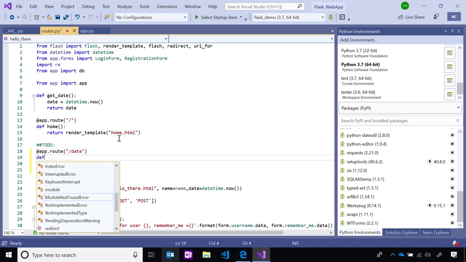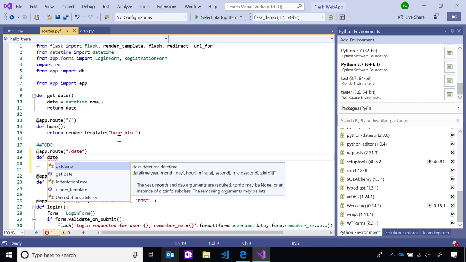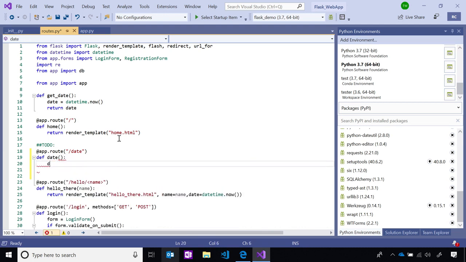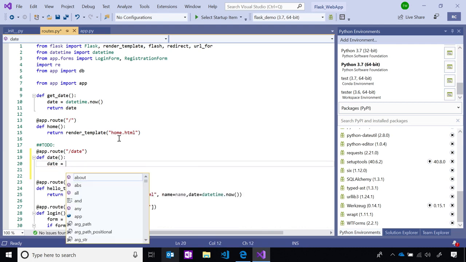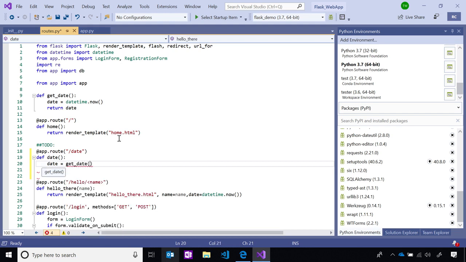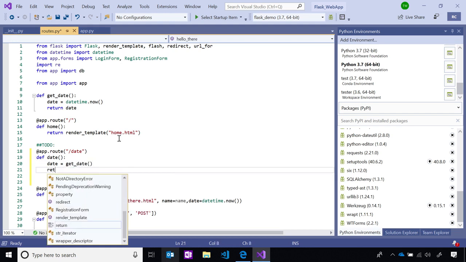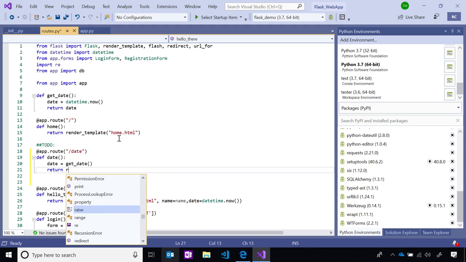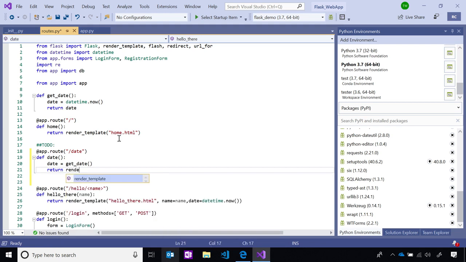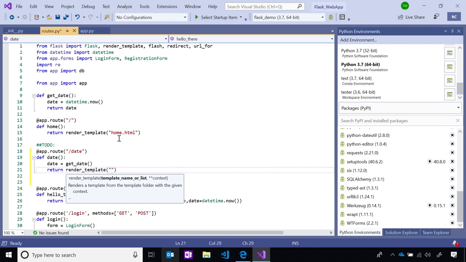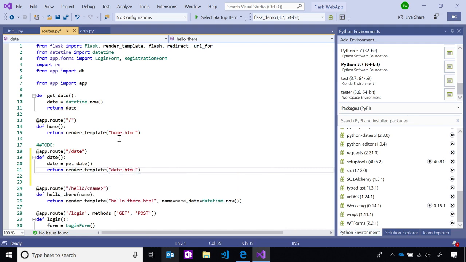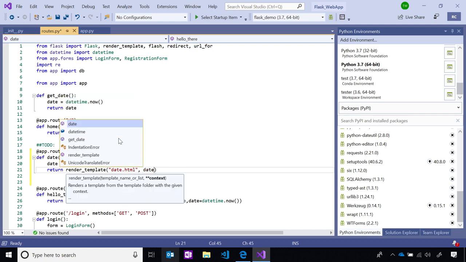And let's define date. Let's let date be equal to getDate, which is a function I pre-created at the top of this file. And finally, for this route, we need to return render template. As you can see, the IntelliSense finds that and it tells me what I should pass in. So I need to pass in an HTML, which I've already created called date, as well as our date object we just created.